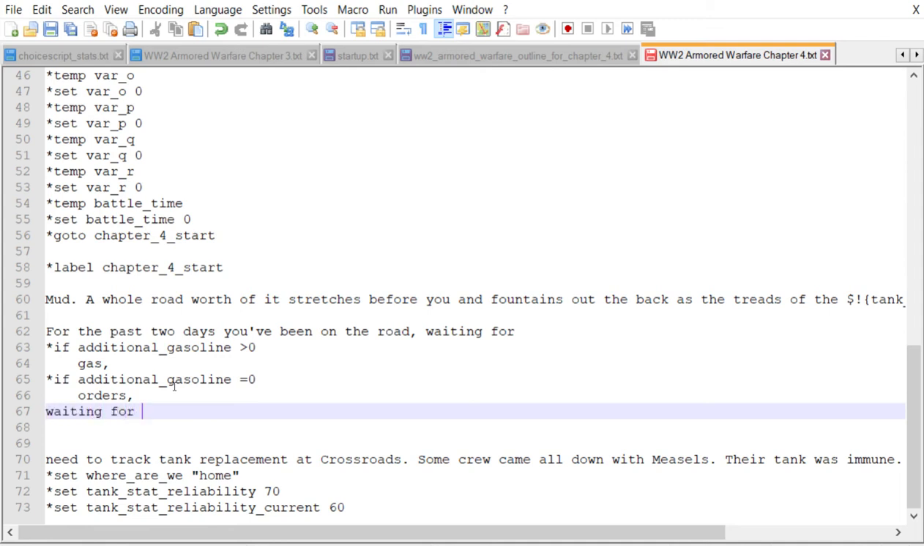Waiting for daylight. Waiting for rain to stop.